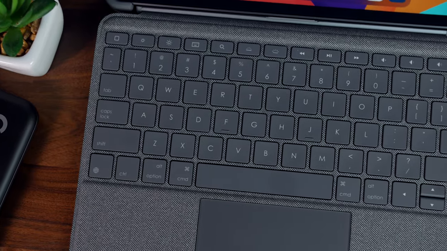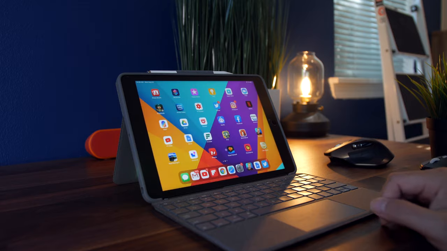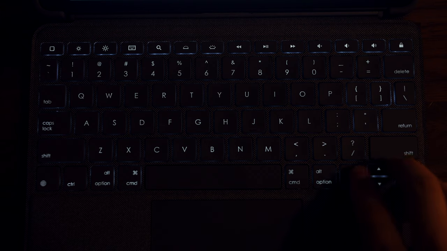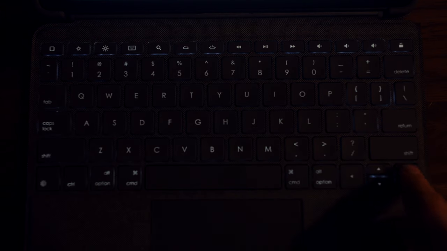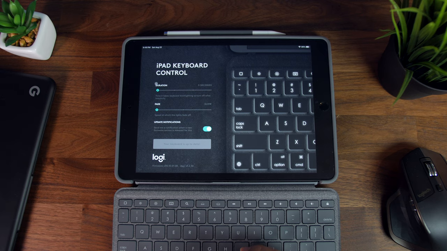Another great aspect of this keyboard is the full row of function keys on the top, very useful and very laptop-like. And last, the keyboard is backlit, which is great for typing in the dark. It automatically activates when the keys are pressed, and automatically turns off when idle in this nice smooth transitional fade, which can actually be adjusted using the Logitech Control app, which also provides software updates to the case itself.